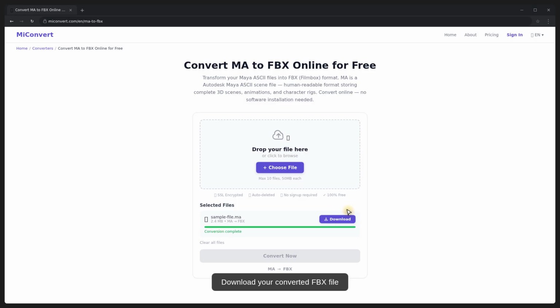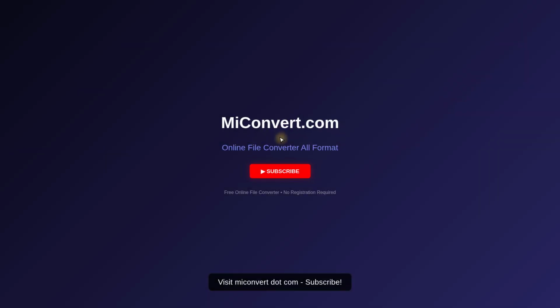Click Download to save the FBX file to your computer. That's it. Visit MiConvert.com for more free conversion tools.